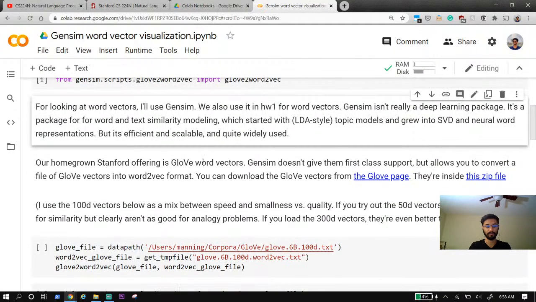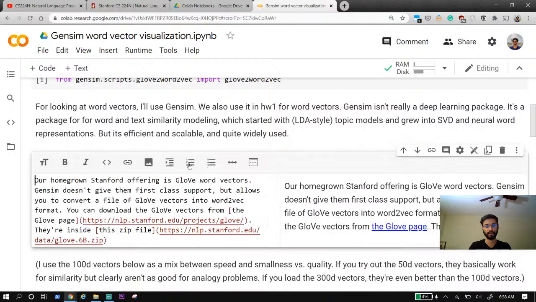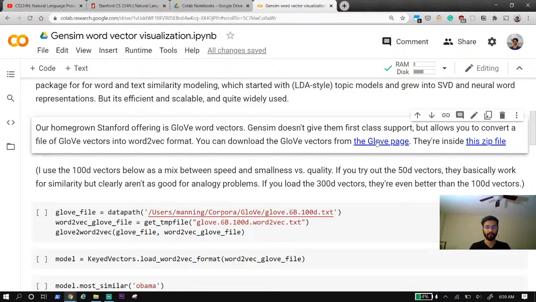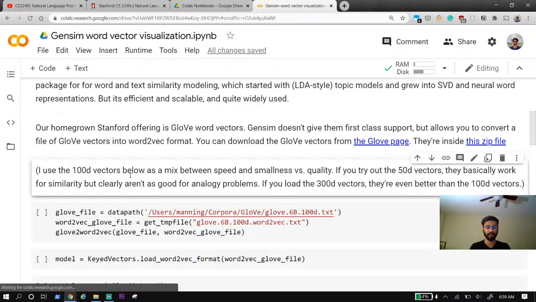One of the things that was mentioned was the GloVe word vectors. Stanford created their own GloVe as a library of word vectors, so that it's a little bit more efficient and a little bit more accurate. Stanford realized that whatever's out there is too robust, takes more time and gives less accuracy, so they were trying to create something of their own. You can download the GloVe vectors from the GloVe page. They're inside the zip file.